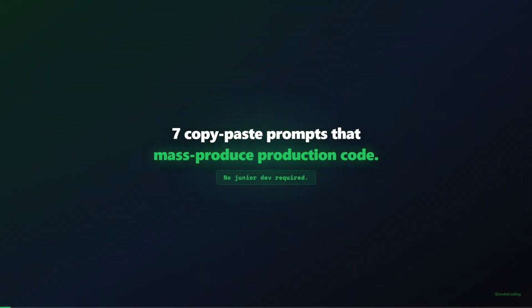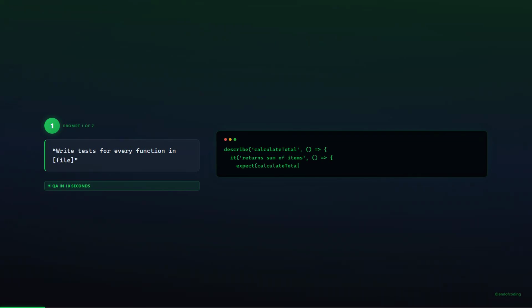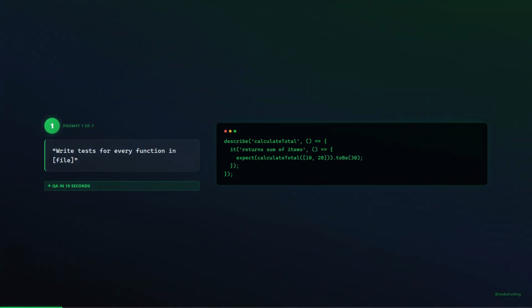7 copy-paste prompts that mass-produce production-quality code. Prompt 1. Write tests for every function. Watch. A full Jest test suite appears in seconds.